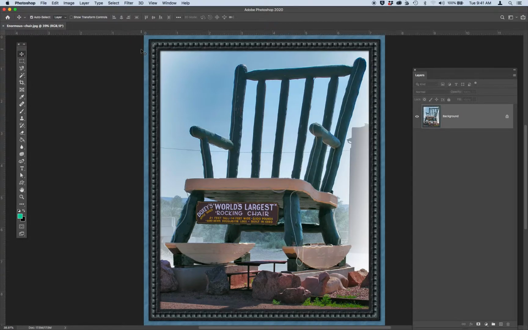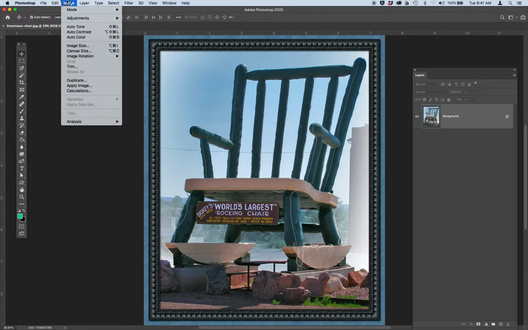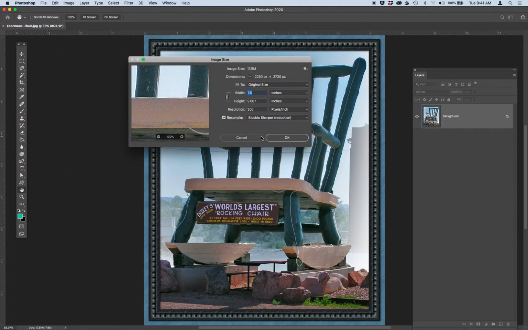So let's say we want to scale the original enormous chair image so that it prints at 10 by 12 inches high. So right now, image size, we've got a 7 by 9, and we want to scale it to be a 10 by 12. So would you upsample that image by adding pixels to it? Absolutely not, because the image size command can't add detail to an image. It just averages existing pixels.